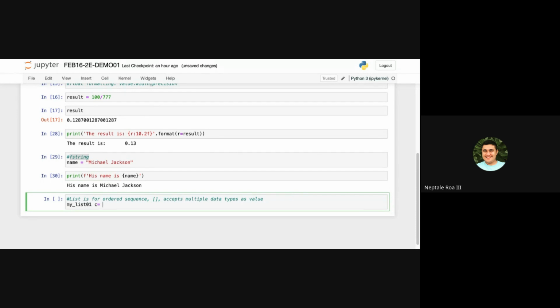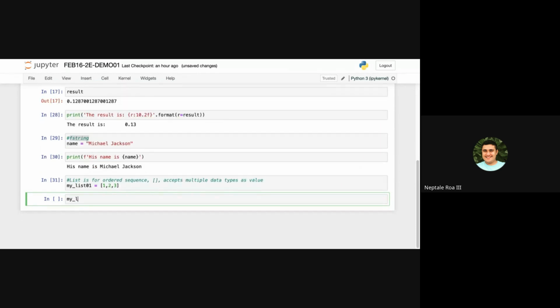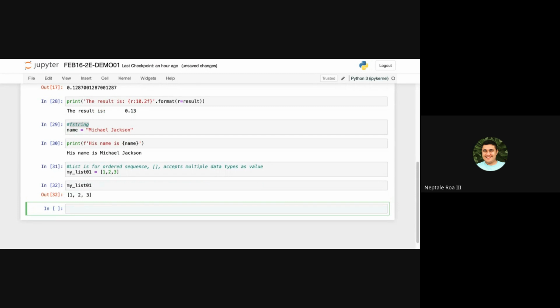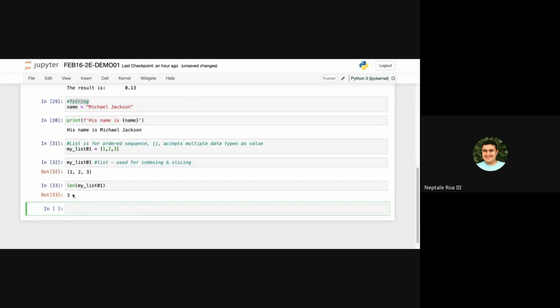My list 01 is equivalent to the numbers 1, 2, and 3. Okay? If I will run that one, of course, yung lalabas is ito, di ba? So based on our discussion, we learned already na list can be used for indexing. List is used for indexing and slicing, di ba? So you can even check the length of the list. Like for example, len and then my underscore list 01. Okay? You'll be provided with a numerical value kung ilan yung values na na-store sa list na ginawa natin.